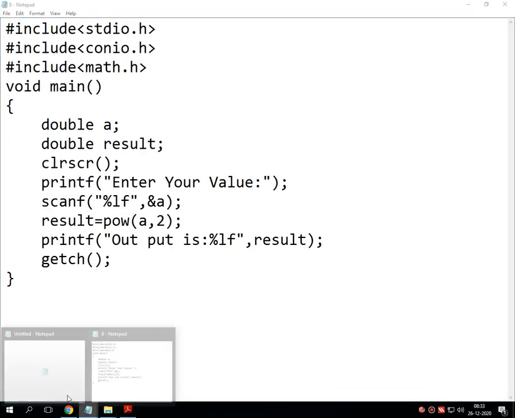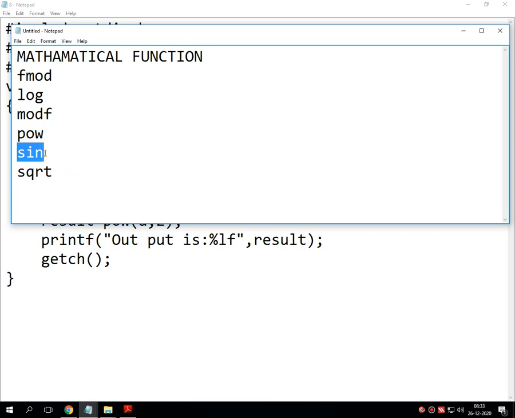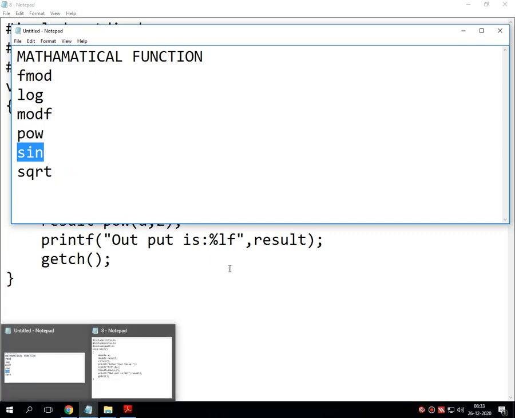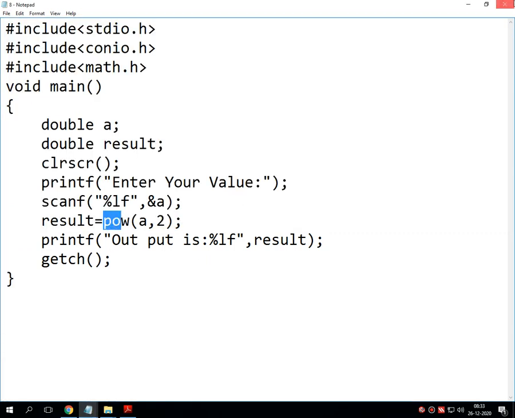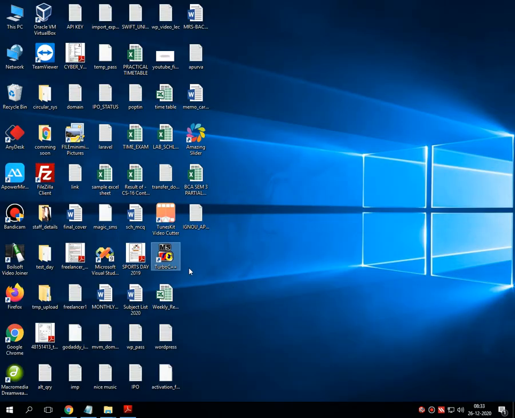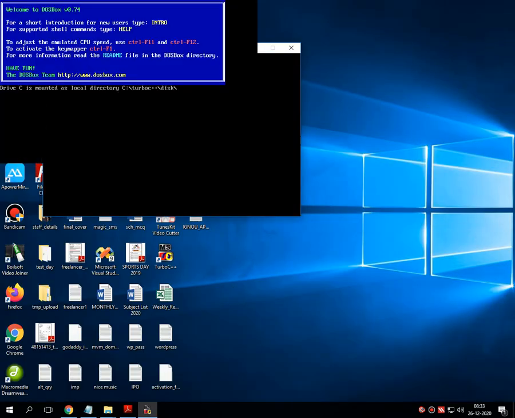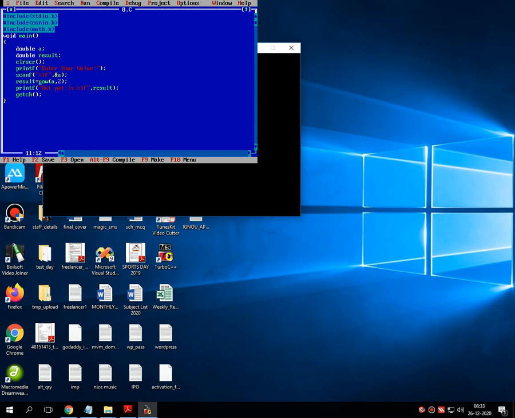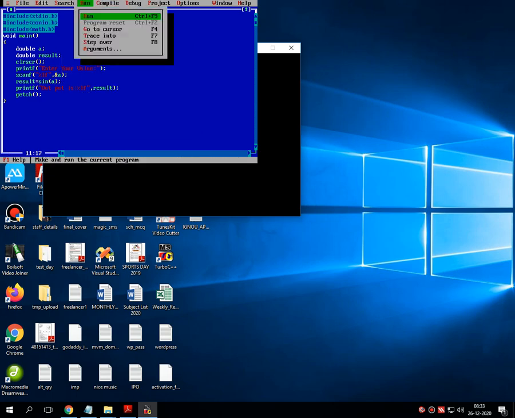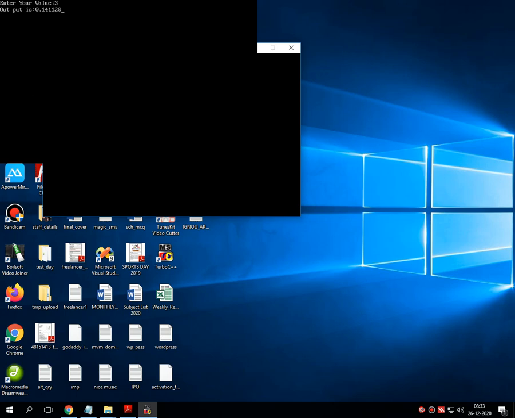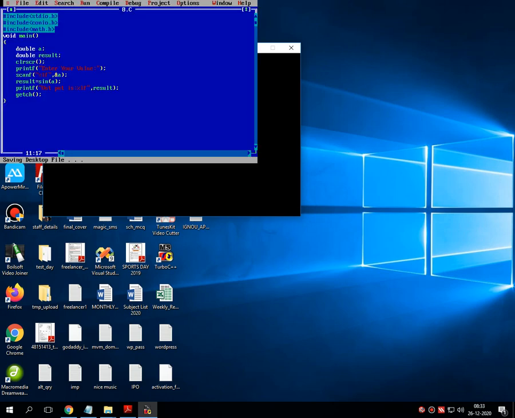Next topic to be discussed is sin, that is sine. No need to go in depth about this sine, just change the name of the function first from power to sin, and it contains only a single parametric value as an input. It will give you the appropriate output like 0.14 for 3 onto the screen.